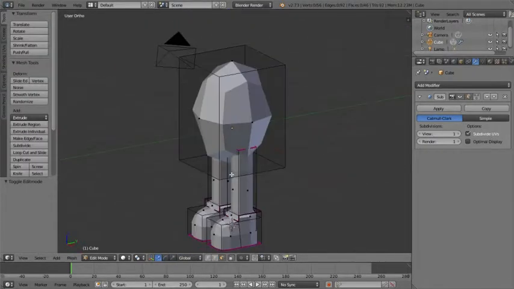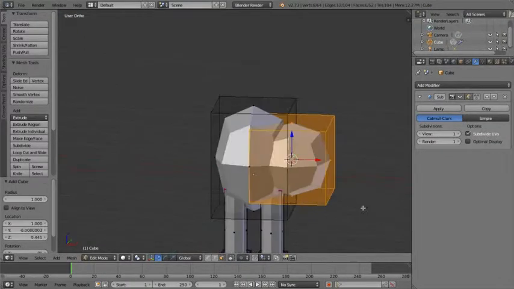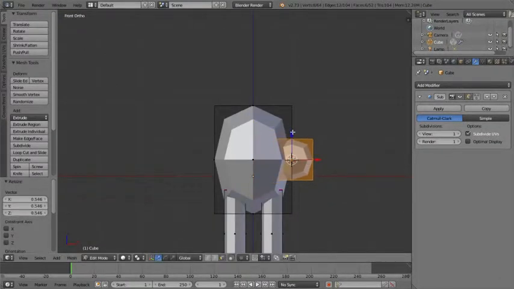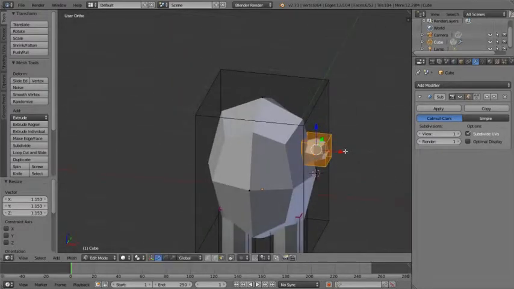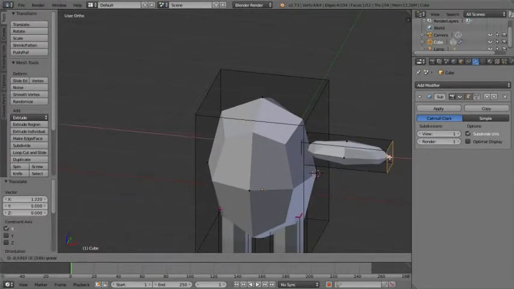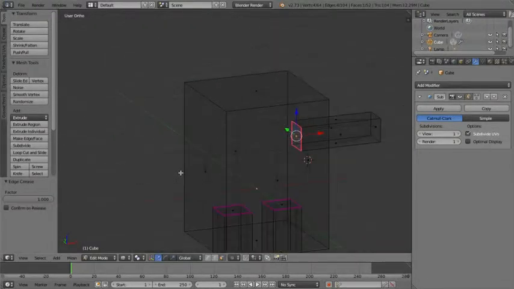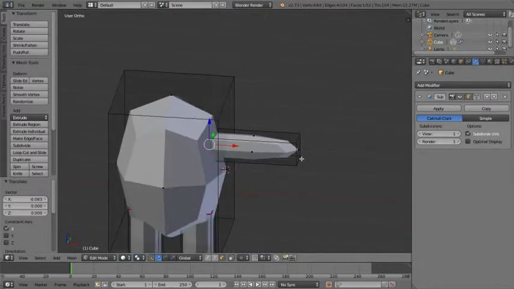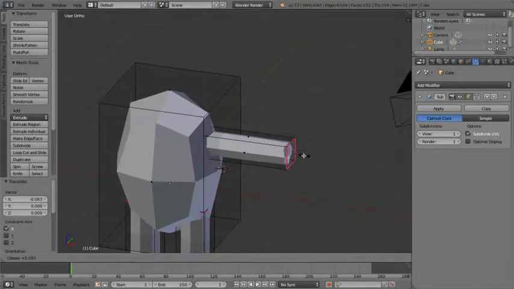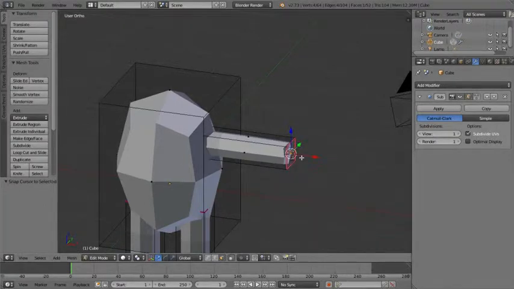Okay, so now what I'm going to do is make some arms. So, cursor to selected, add a cube, bring this up here. I'm going through this quickly. If you don't really know what I'm doing, I will make more tutorials in the future. Right now, if you don't know anything about edit mode or any of this stuff, then just try to follow along. But if you want to understand it and see what's going on, leave it in the comments, and hopefully in the future I'll be able to make one.